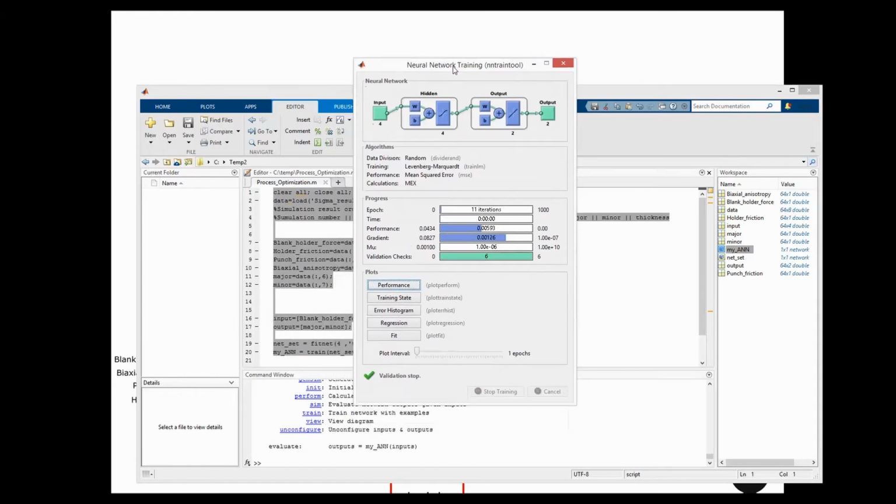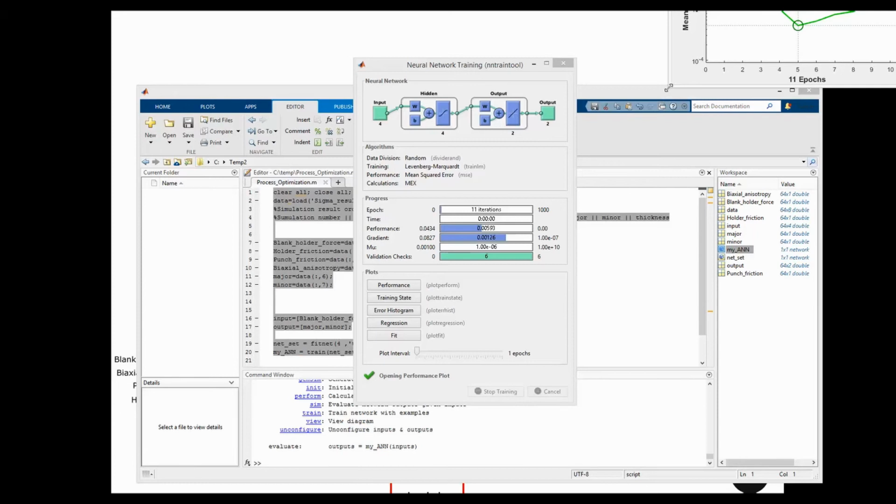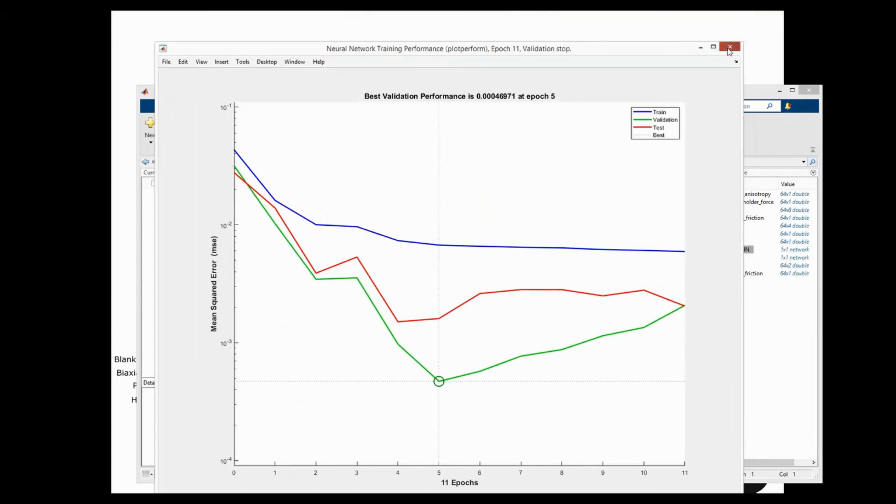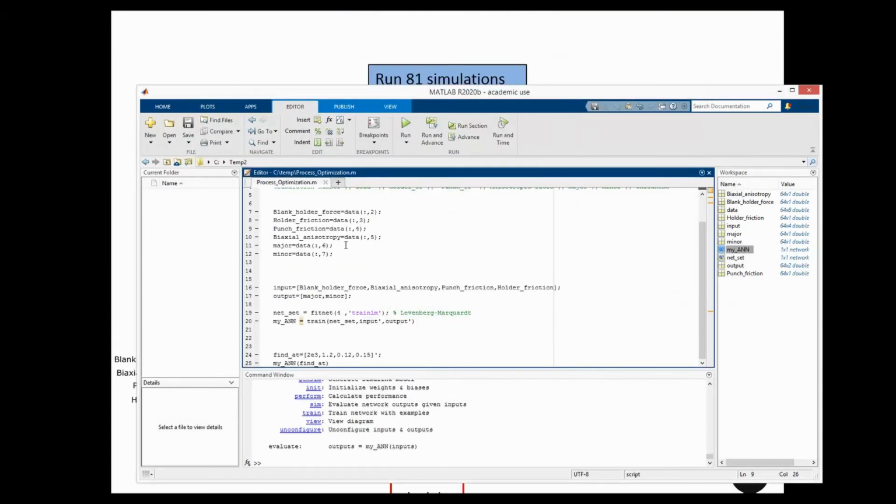So the training is complete. We can look quickly into the performance data. It looks like we have reasonably good performance, and this input-output relationship from 64 simulations has now been captured in this trained neural network named my_ann.